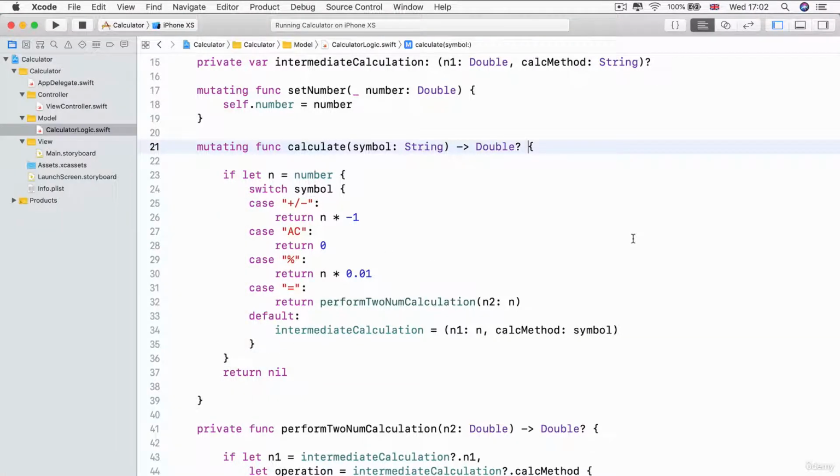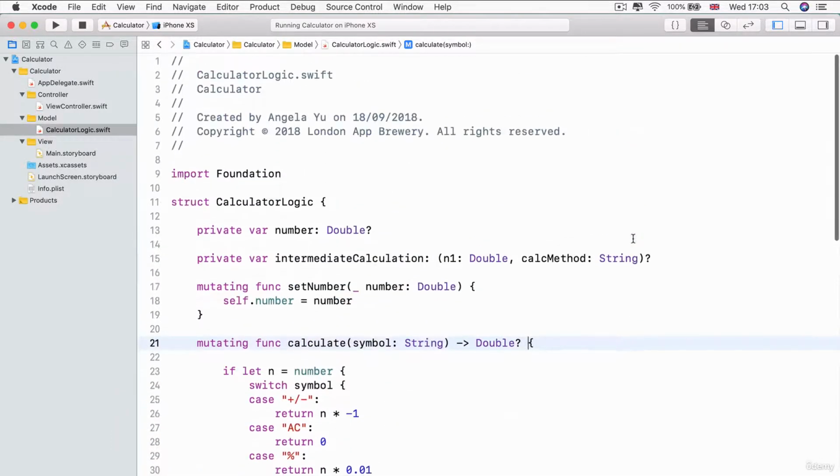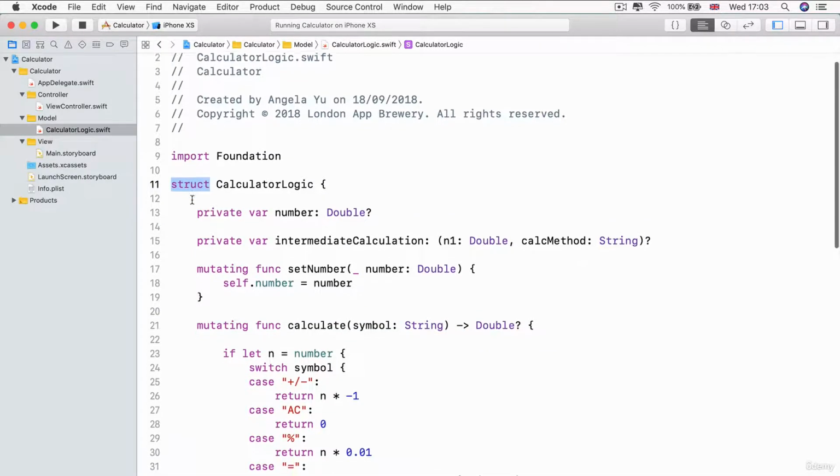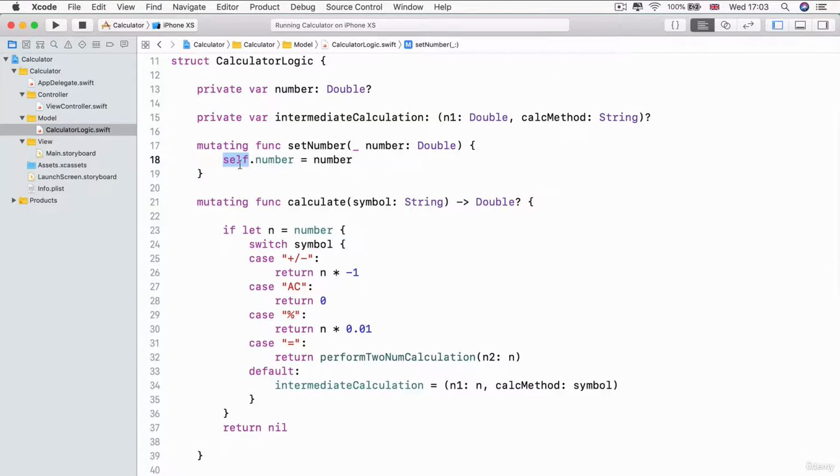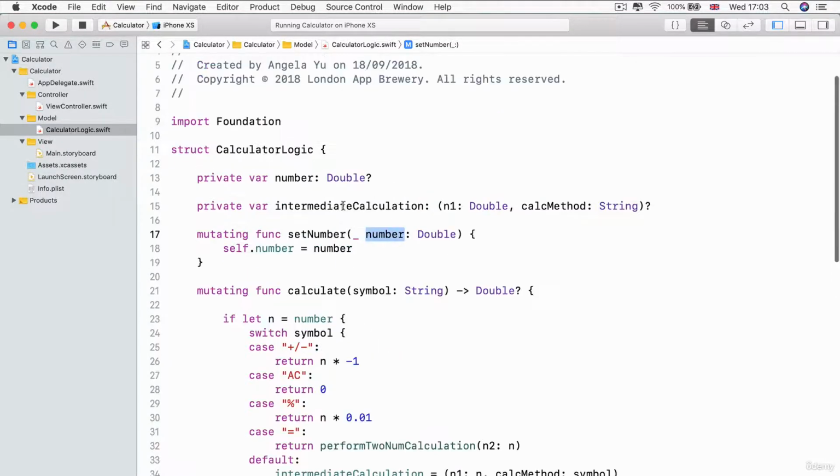Now, there's a lot more that you could do to this calculator by adding extra buttons, extra functionality. You could make it into a graphing calculator if you really wanted to. Or you could make it more robust and more reliable in terms of the code as well. But I hope that this has been a fun and interesting project. And along the way, we've learned about access levels, structs versus classes, mutating functions, how to use the self keyword, internal and external parameter names, Swift tuples, and so much more.